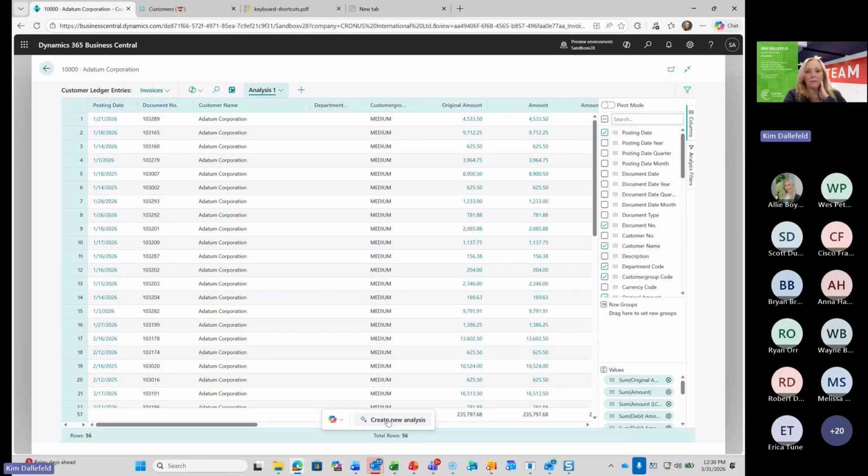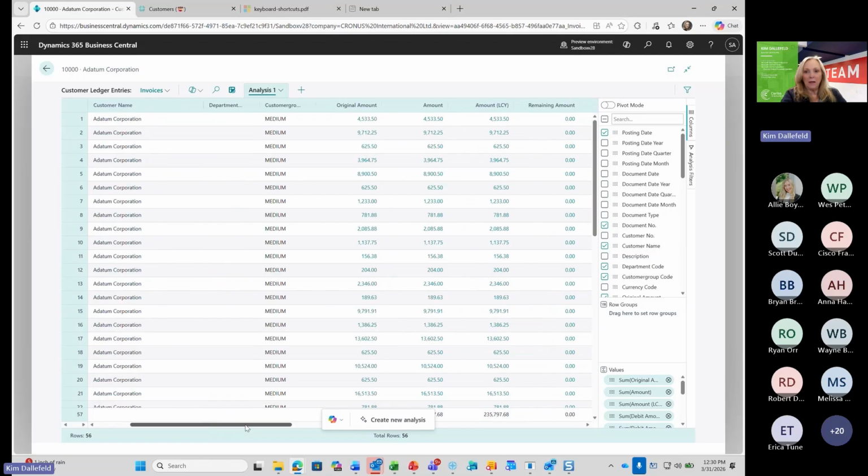Well, first of all, I could ask Copilot to build this for me. I'm not great at asking Copilot to do what I want it to do, but I highly encourage you to learn how to ask Copilot questions to get the data you want. It's a work in progress for me. But I do have an account. There's 56 invoices, and they total $235,000. Let's see if this is amount remaining over here.